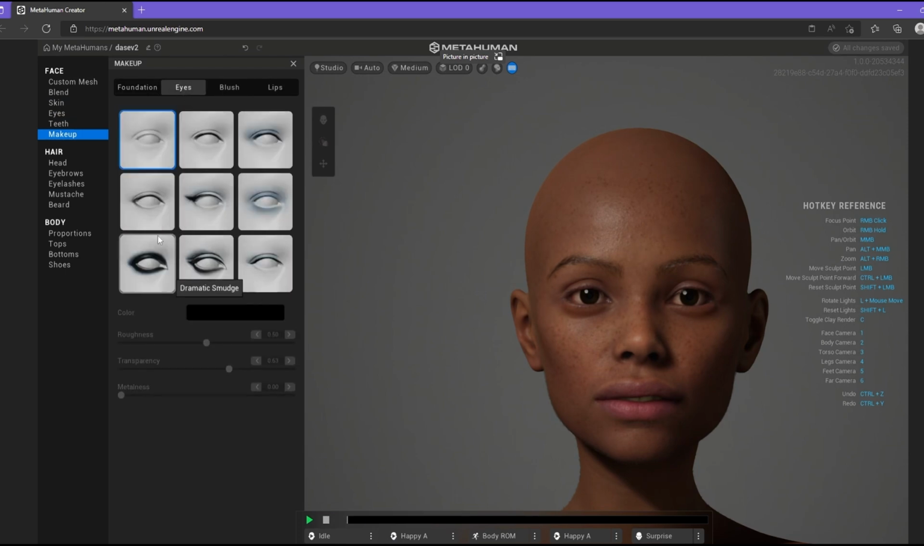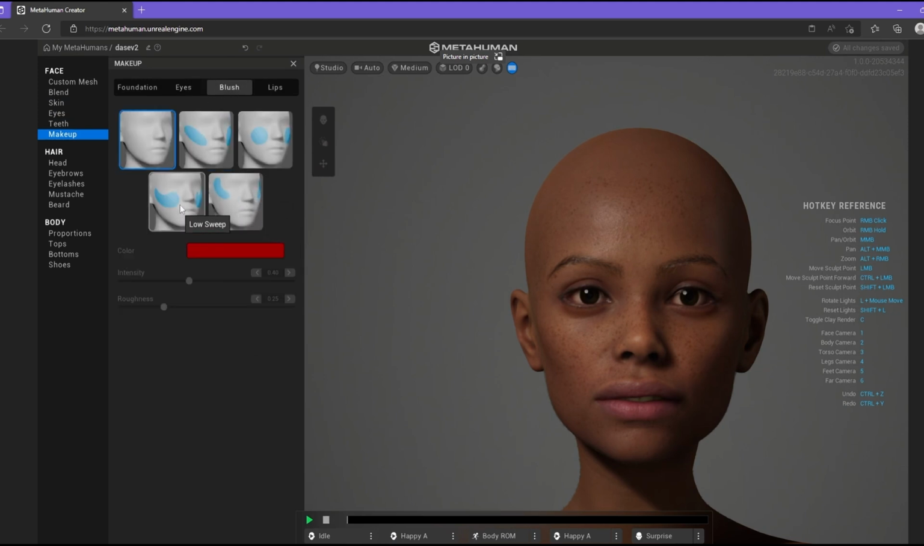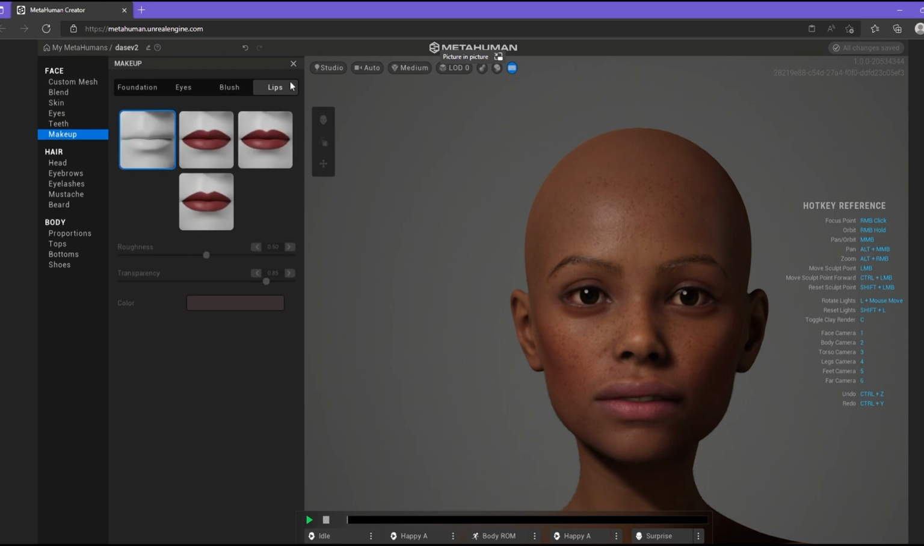I want to go into the eyes, and I just want some dark around the eyes. Yeah, that's perfect. Let me just adjust the transparency a little. Yeah, that's fine. Blush. I probably want this low swept, and I'm going to turn down the intensity quite a bit, like that. And then I'm going to move on to the lips.